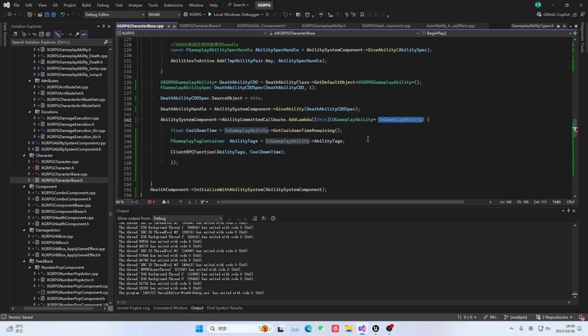Okay, so this delegate is inside the ASC. It will only give you a gameplay ability. Then we directly use the gameplay ability to get its CooldownTimeRemaining. Then we get this gameplay ability's tag, because our panel needs to know which ability is activated and what its cooldown time is.